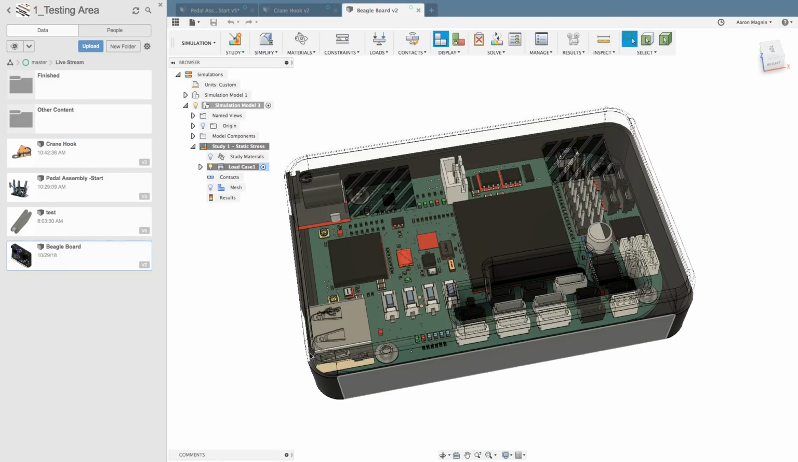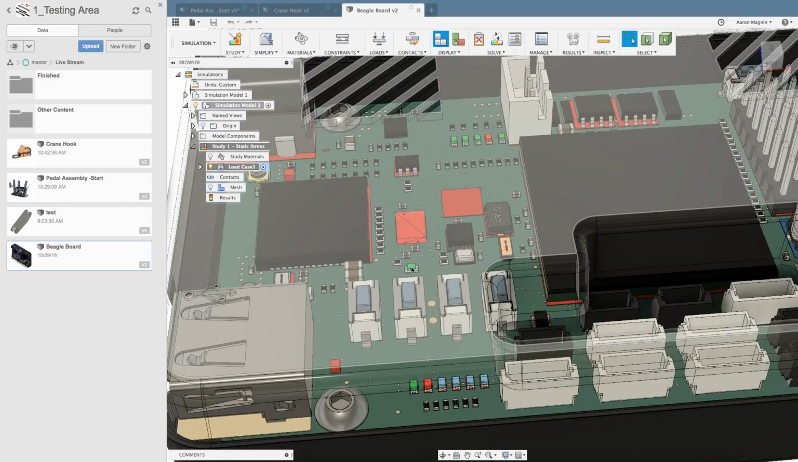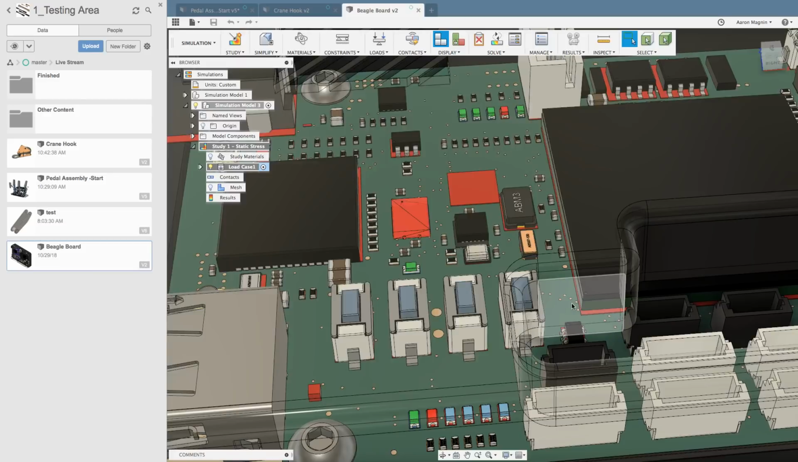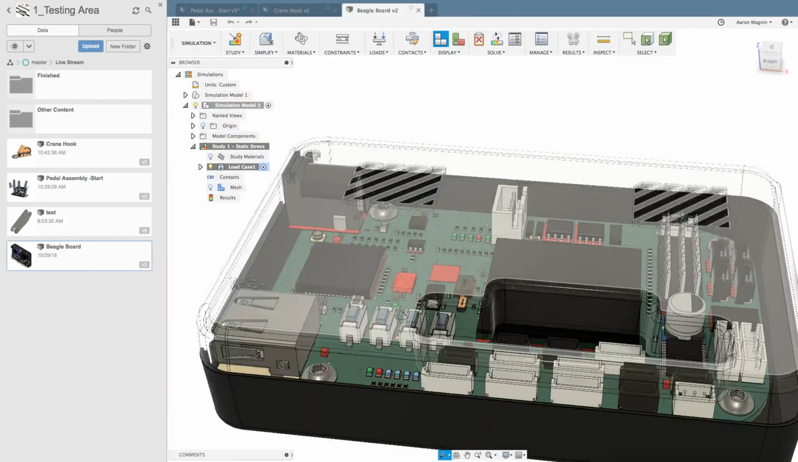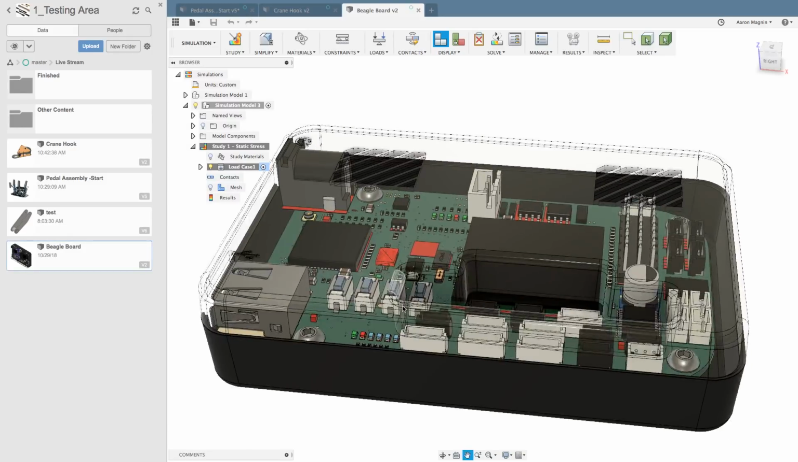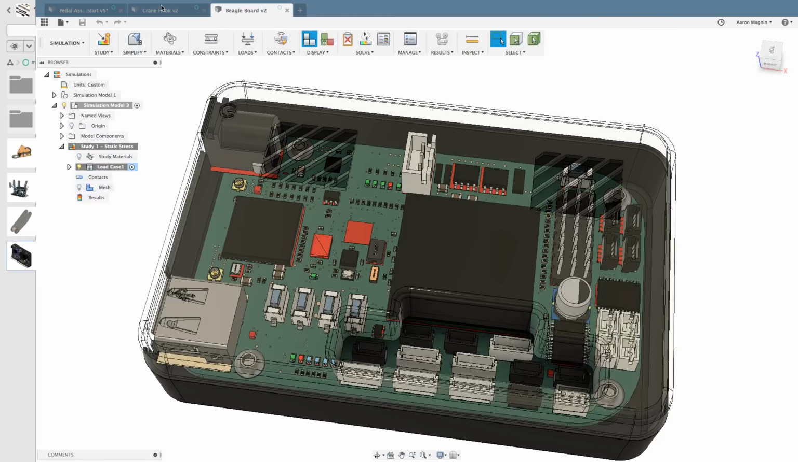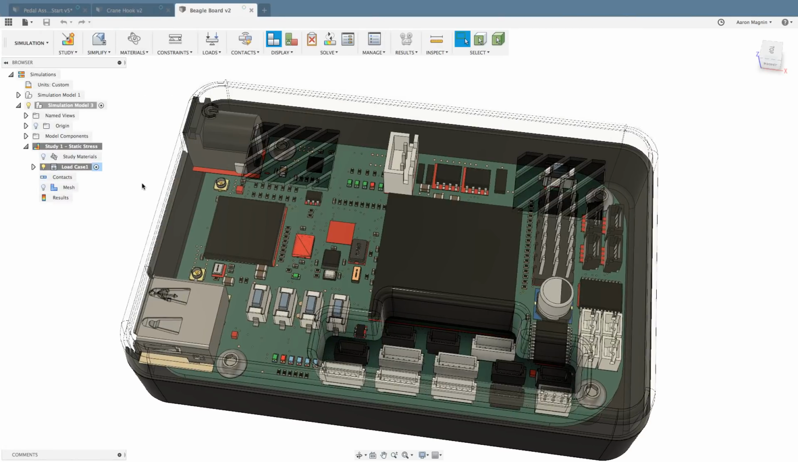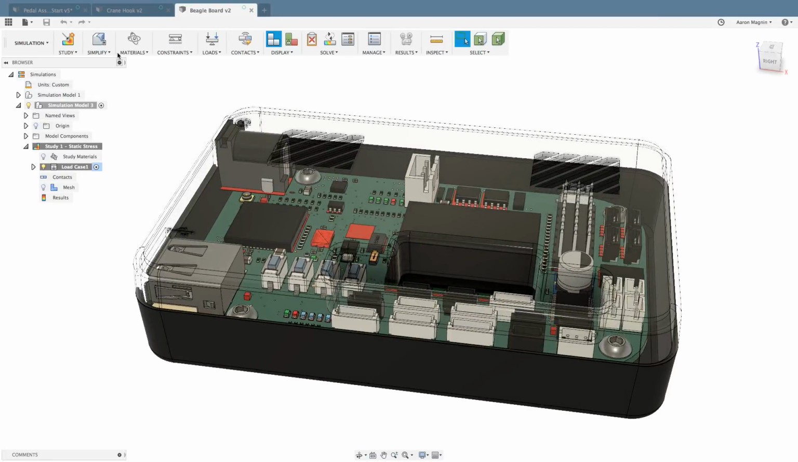There is a ton of detail in this board, and you're only seeing a portion of it. There's like hundreds and hundreds of holes in the board itself. There's pins all over the place. There's just all kinds of stuff going on here. So this is where Simplify makes your life much, much easier. So let's see how to use it.